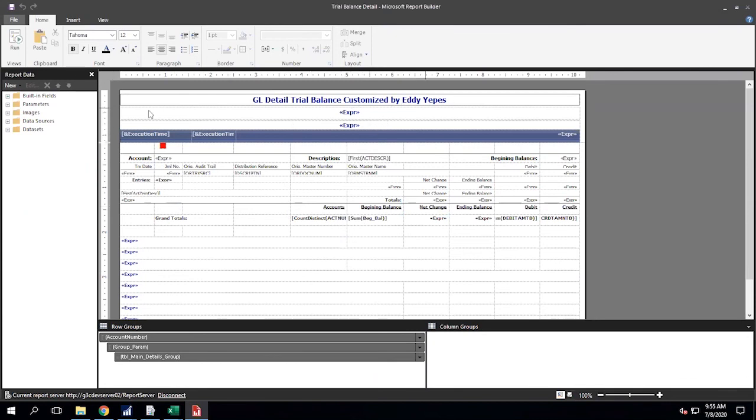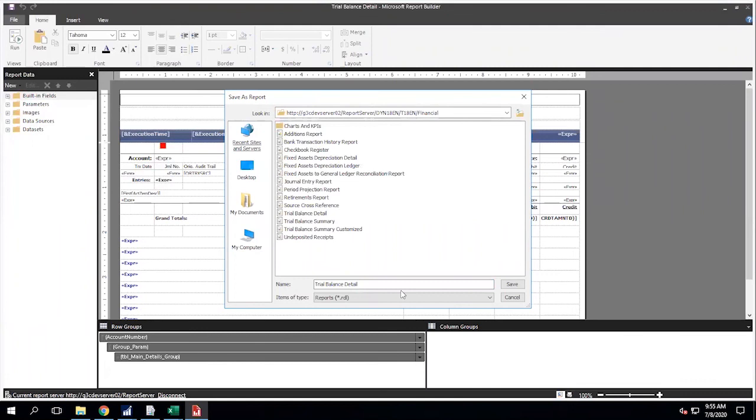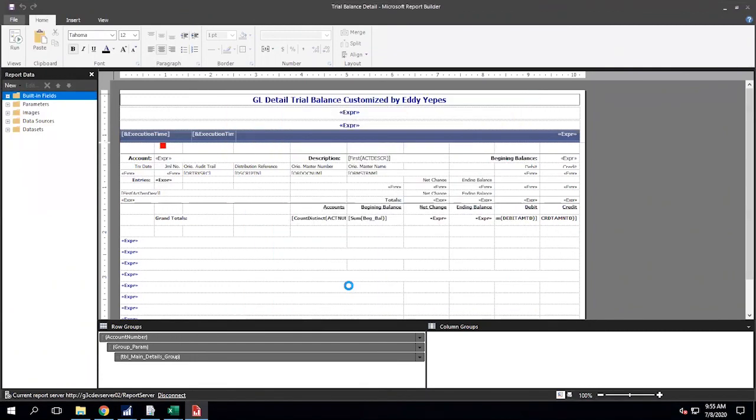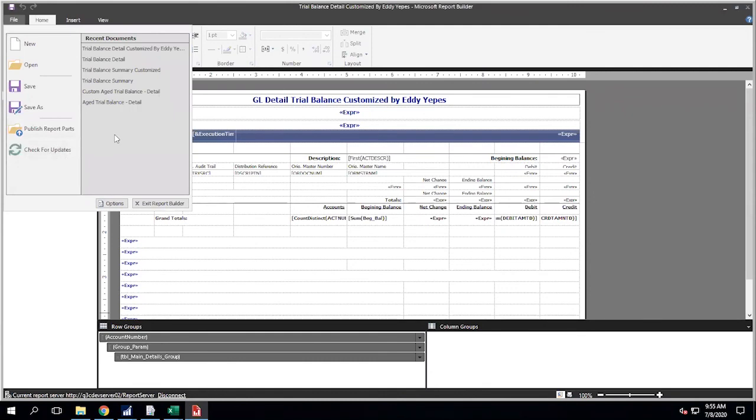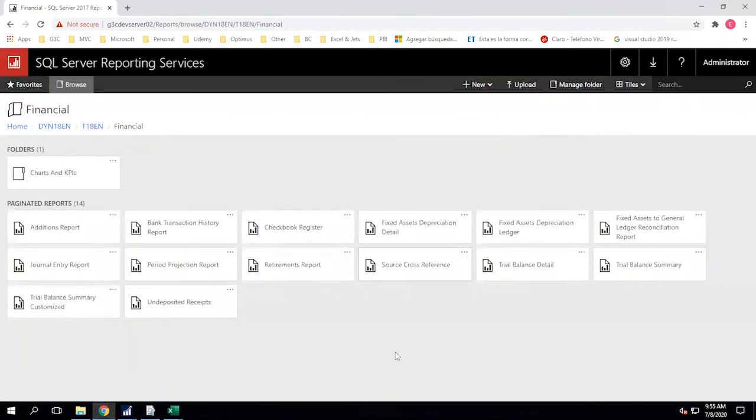I'm just gonna modify the title. I'm gonna save the file as a new name. When I save it, I will choose the financial series, customized by Eddie Yepes. I'm gonna save it, and then I'm gonna close the report builder and get back to my report portal. I'm gonna click on refresh.